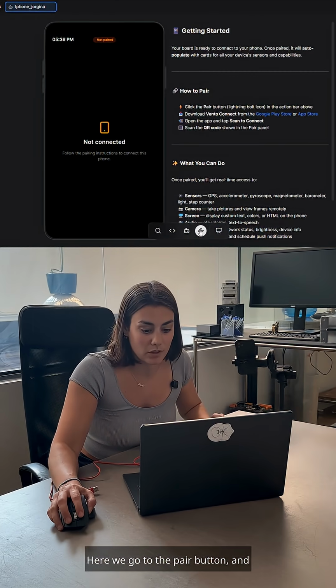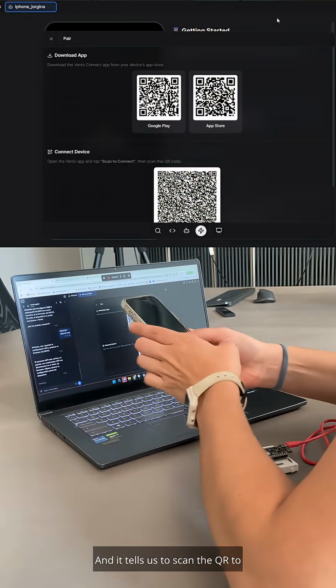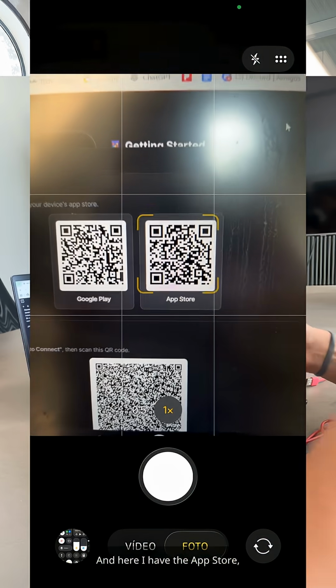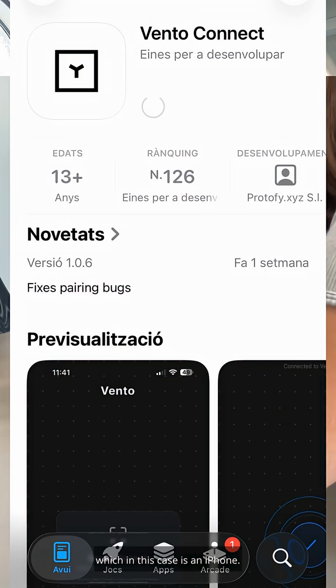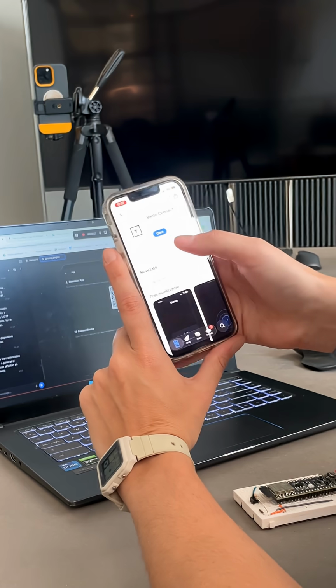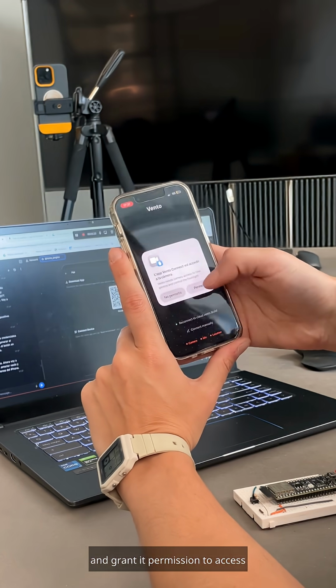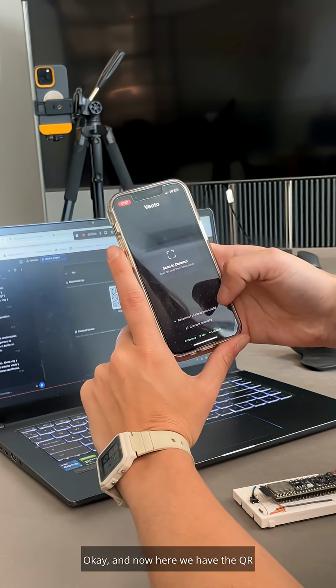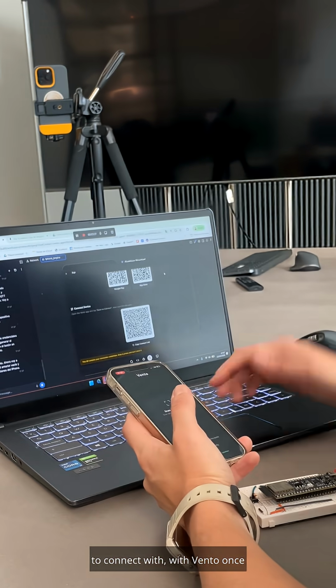Here we go to the pair button, and we have some QR codes. It tells us to scan the QR to first download the app. And here I have the App Store, which in this case is an iPhone. All right, we open the application and grant it permission to access the camera, microphone, and location. Okay, and now here we have the QR to connect with Vento.